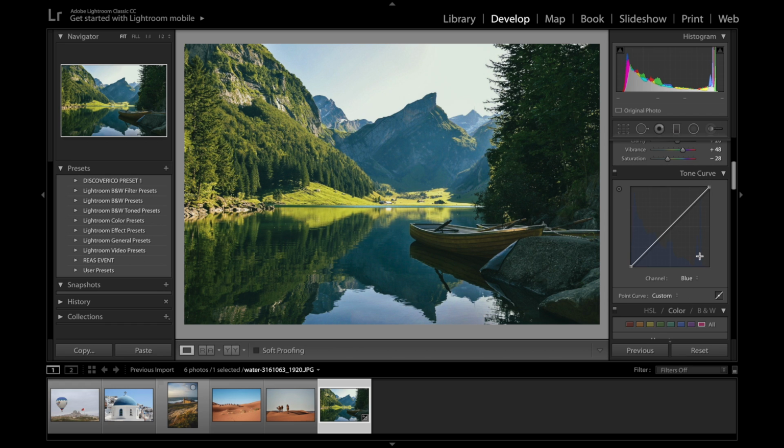Okay, so let's keep the green one and let's do some adjusting on the blue curve. Because the complementary color of blue is yellow, it means when you pull down the curve, the yellow will pop up. So let's do some adjusting for the yellow color. Okay, not too much, so that your photos will still look natural. Okay.